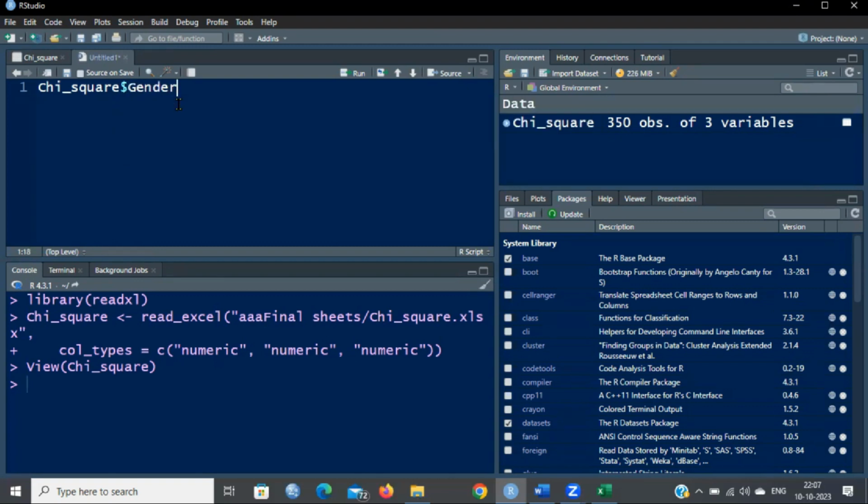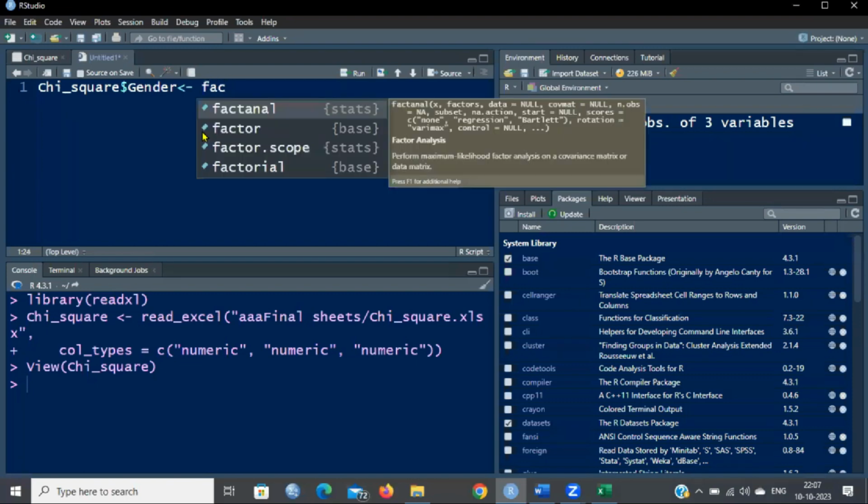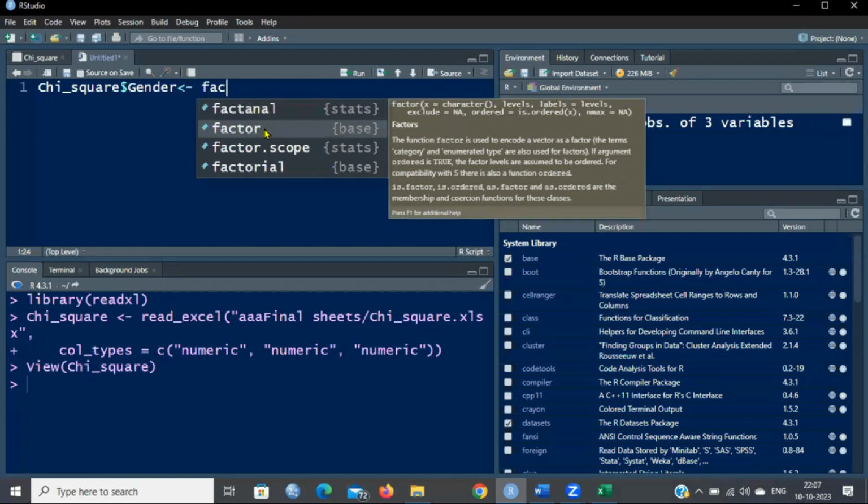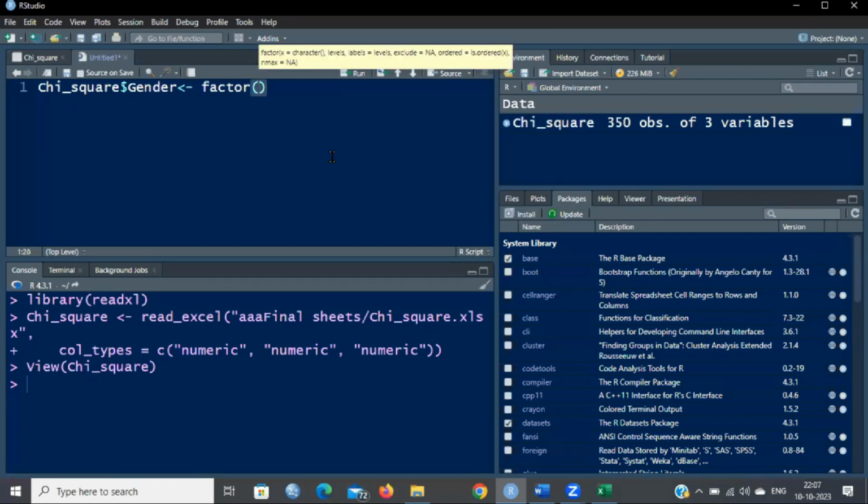I want gender. Now I want to convert this variable gender into a categorical variable. So just type the assignment sign, that is the less-than symbol with a hyphen. So the chi-square gender variable gets. As I said, we have to use a function called factor. So just start to type factor. You can see the option factor appears.